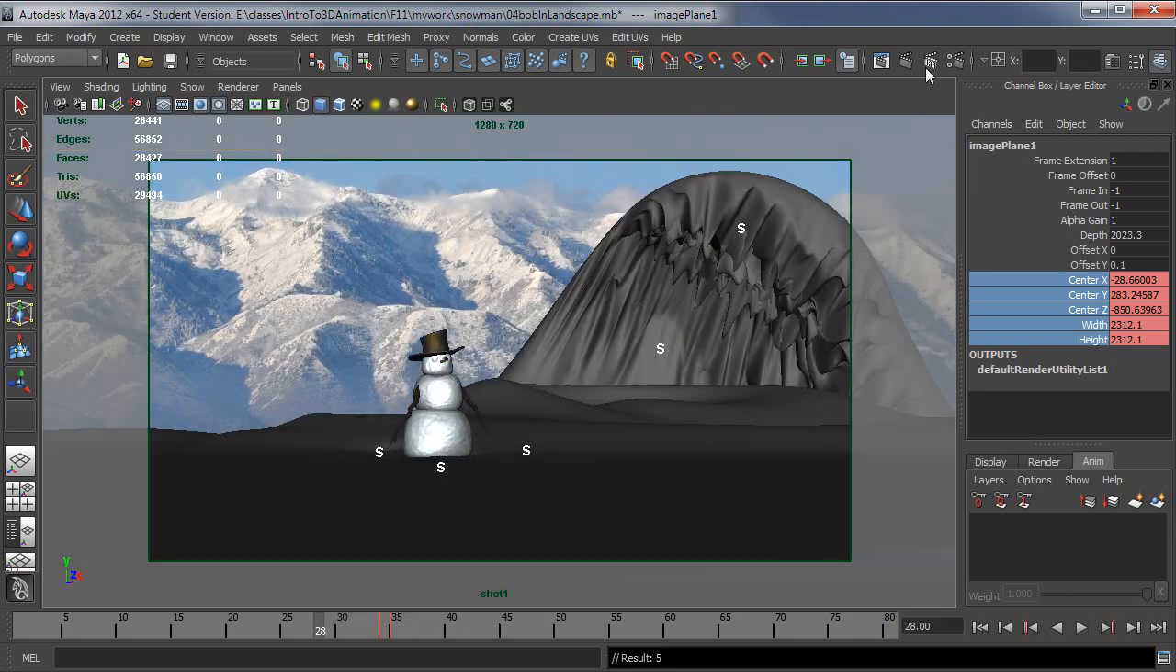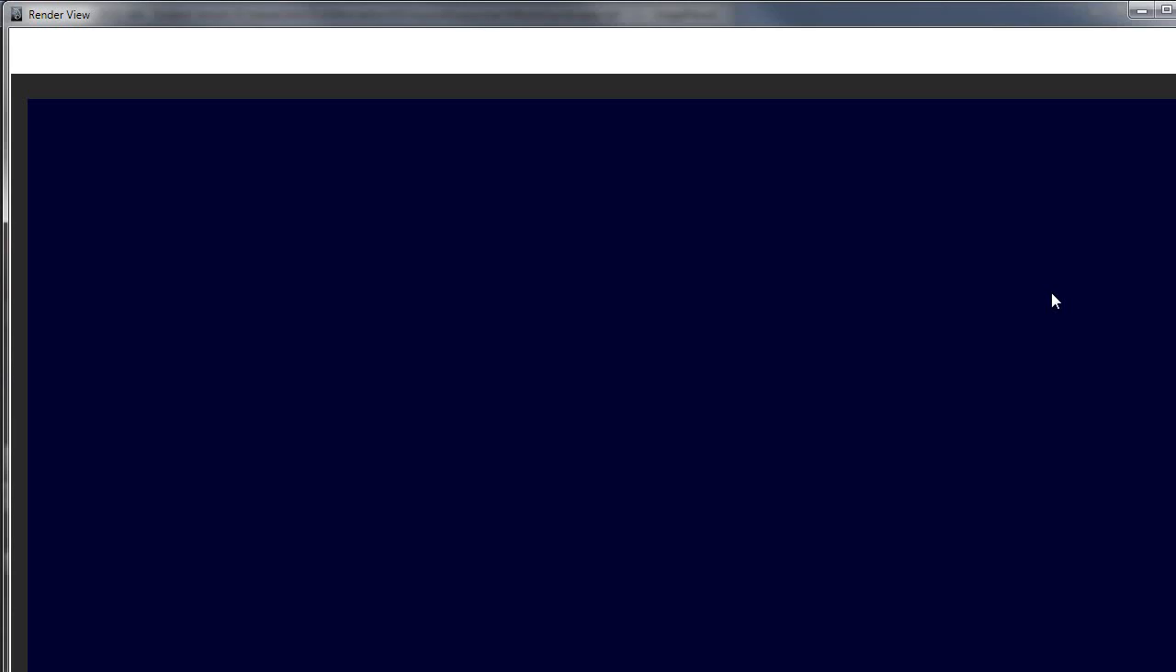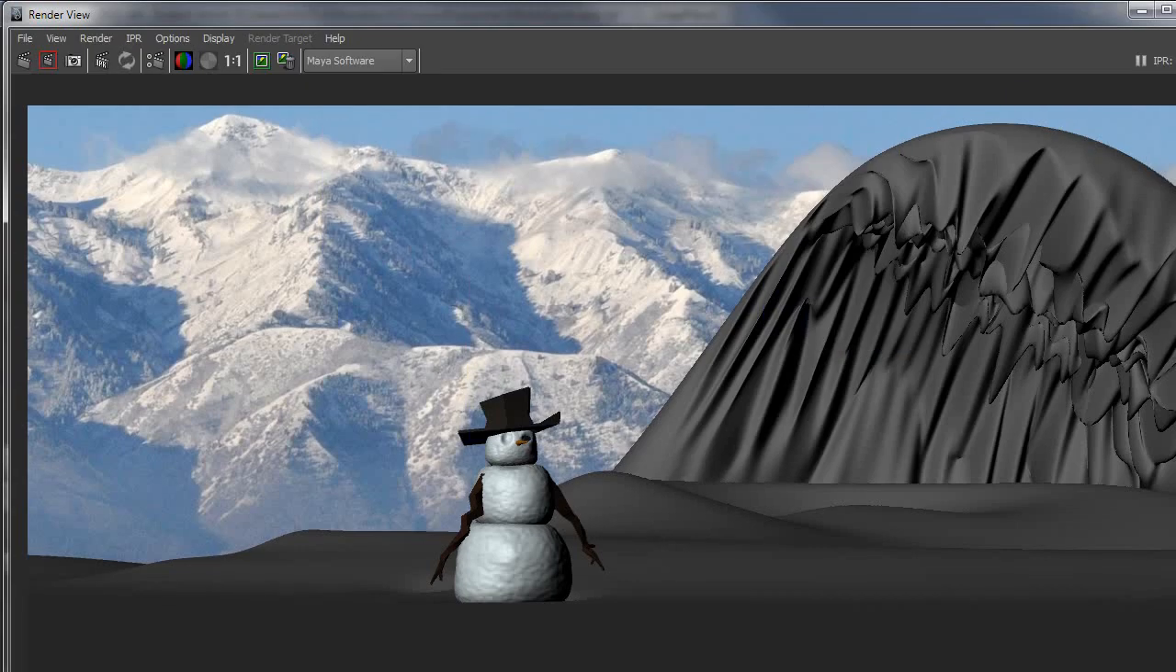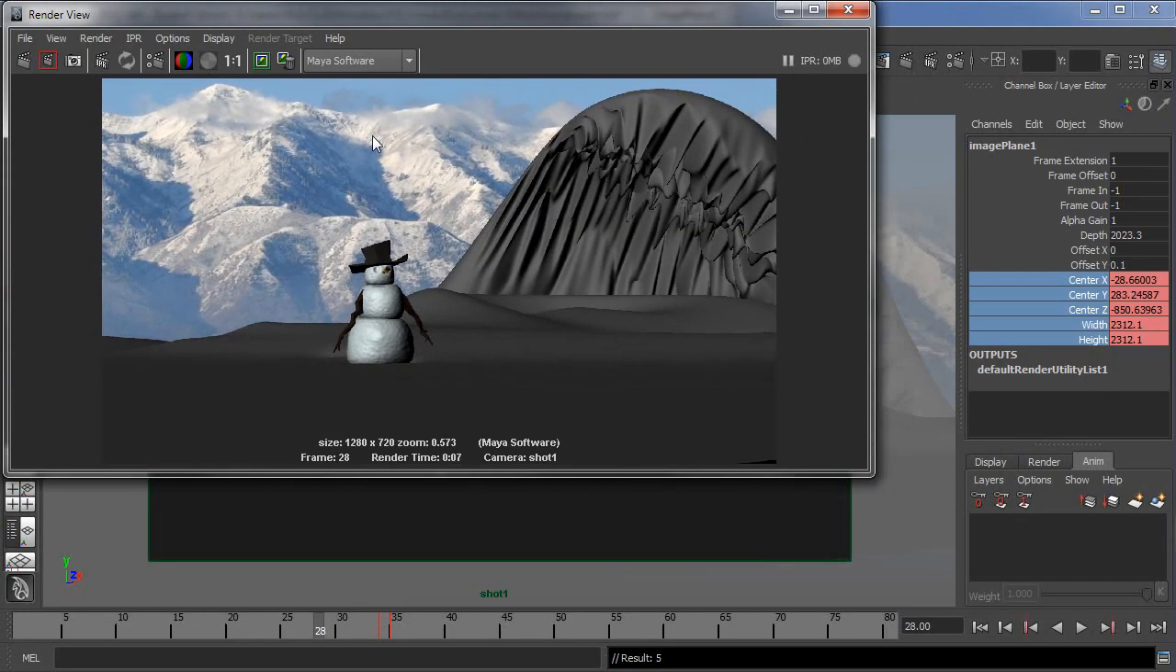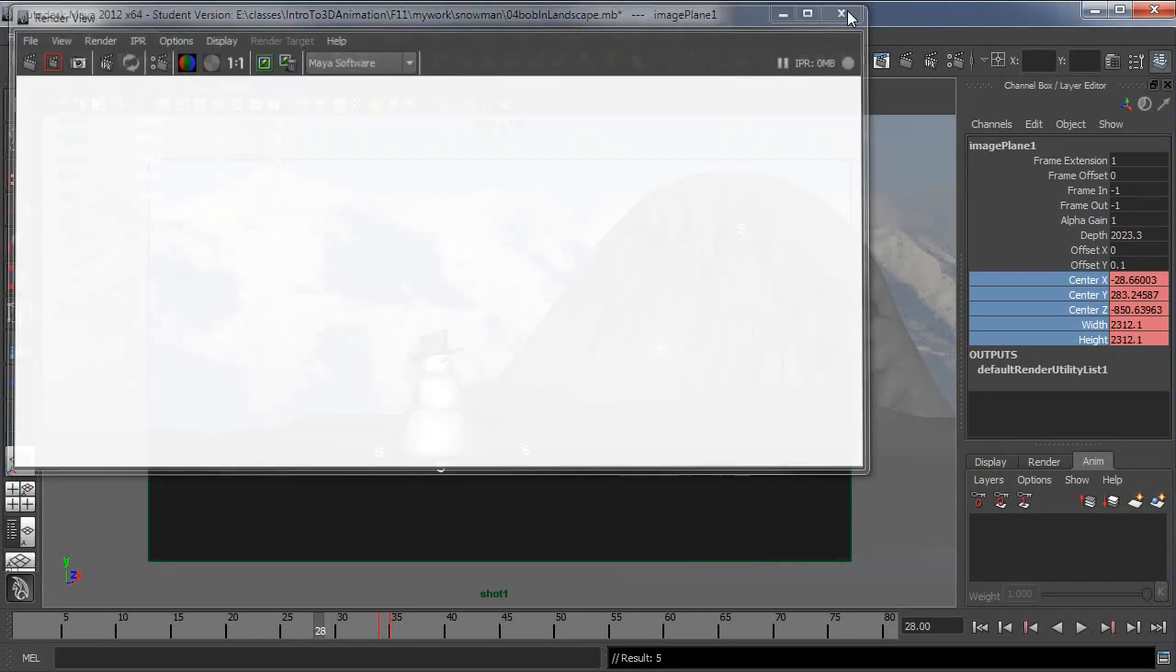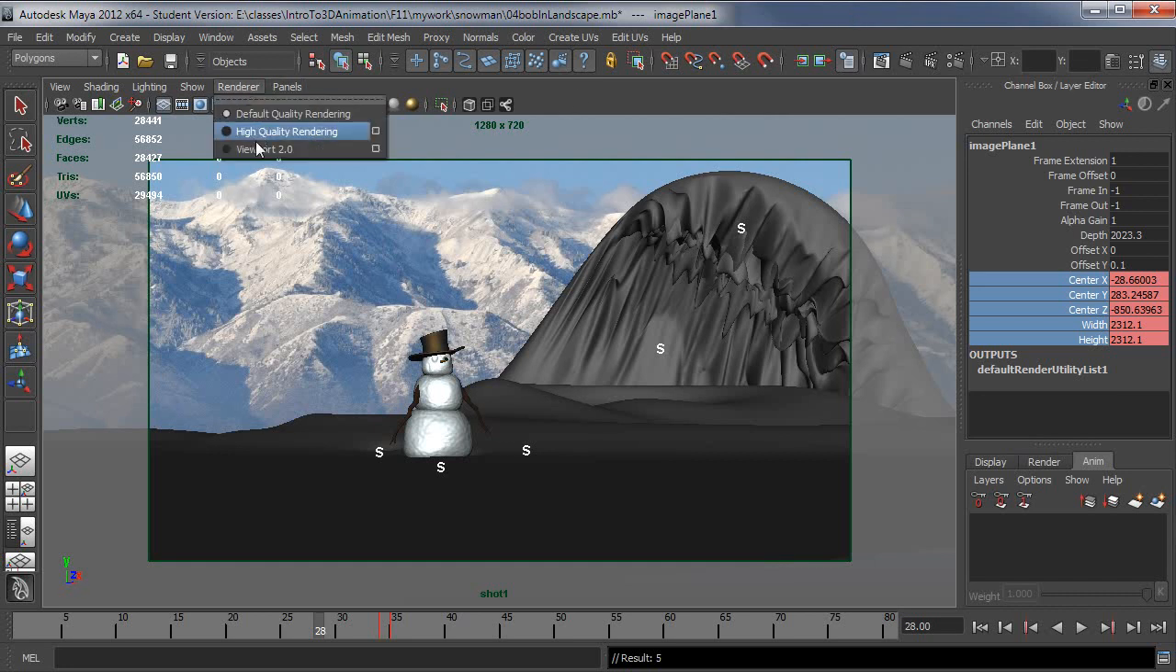So if I were to render this with software renderer, this is a pretty large frame, so it's going to take a sec here. Everything will work fine. You see the image plane works out fine with the background. But again, this does not work with hardware renderer 2.0 or viewport 2.0. So I'll just turn that on.